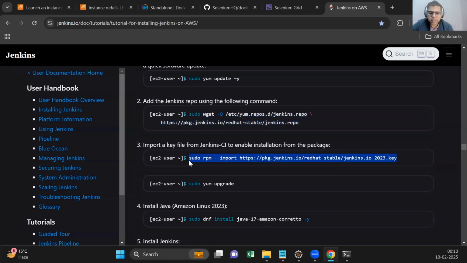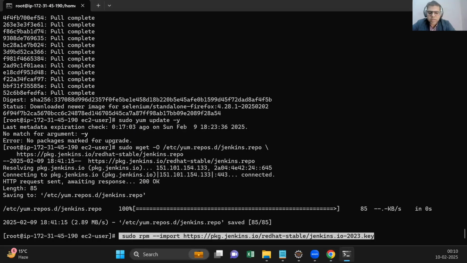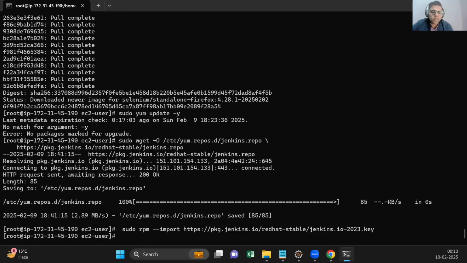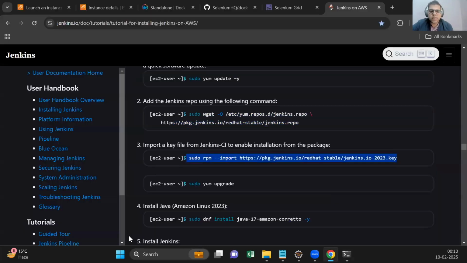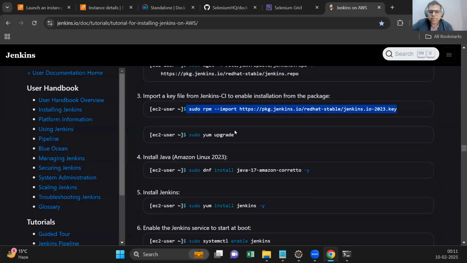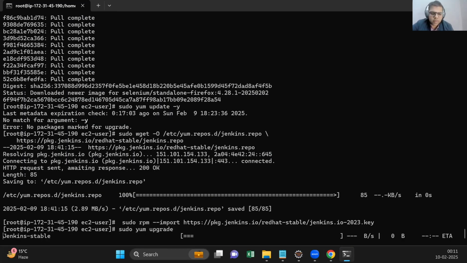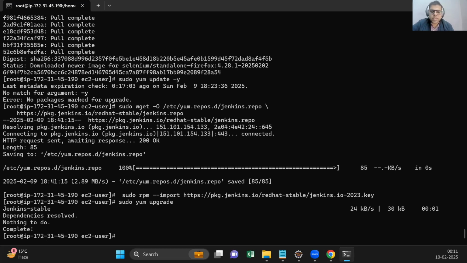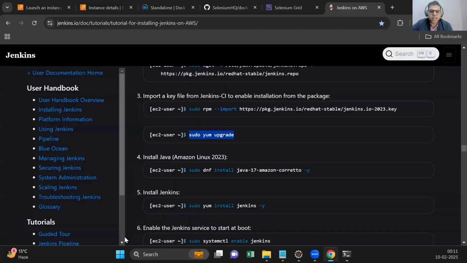Now we will be setting up the key for Jenkins CI to enable installation. Paste it. It's all about how we have so many commands and we have to be in sequence, obviously. Let's do some upgrades. We were actually checking if there is any update required for Jenkins. That is the latest one again. So this we have already done. Let me do it again.